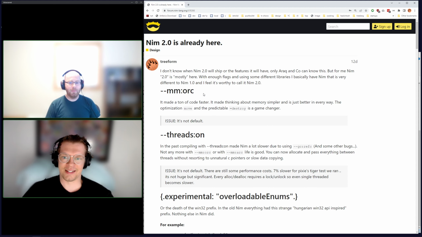The problem for library authors like us is when we ship a library, we have to basically make it work on two Nims. The Nim 1.0, and then we also have to test for Nim 2.0. And I just want to drop 1.0 without all the flags.